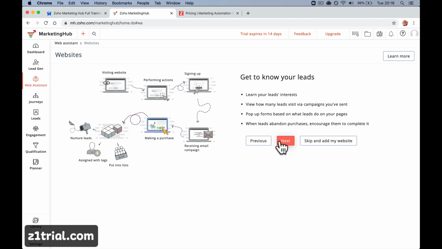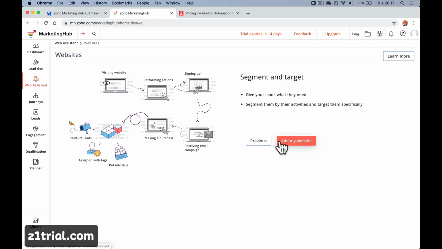Pop-up forms on your website: sign up for this thing or go somewhere else. Lead abandonment. So if someone's added to a cart or they've gone somewhere, you want to come back and finish that cart event. You've had the email where it's gone, or have you forgotten to purchase, or did you forget the last step or something? So we can see you got that far.